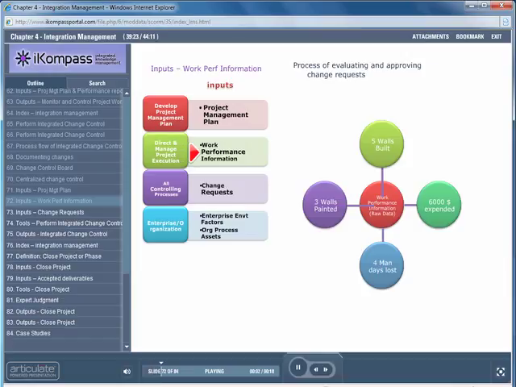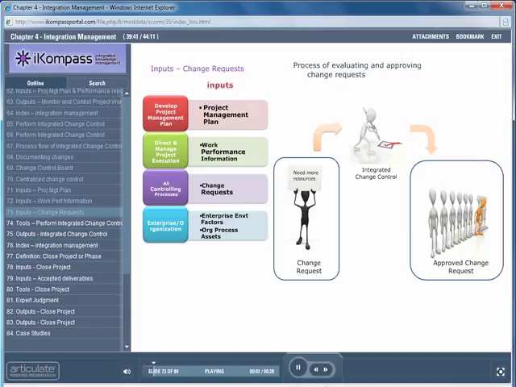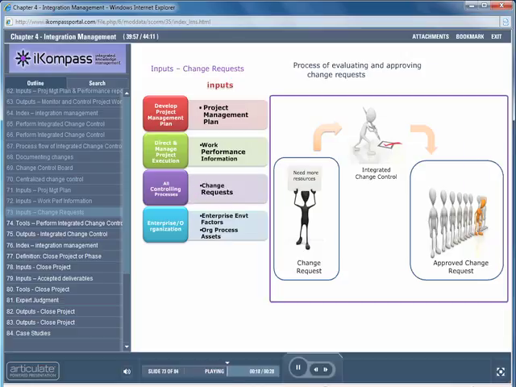The second input is the work performance information. A change request has to be viewed in perspective of the work performed. Details about the work performed are contained in the work performance information. The third and most important input is change requests. Change requests are an output of all the controlling processes and most of the executing processes. All change requests have to be put through the integrated change control process. Pause for a second to go through the change request flow through the integrated change control process.